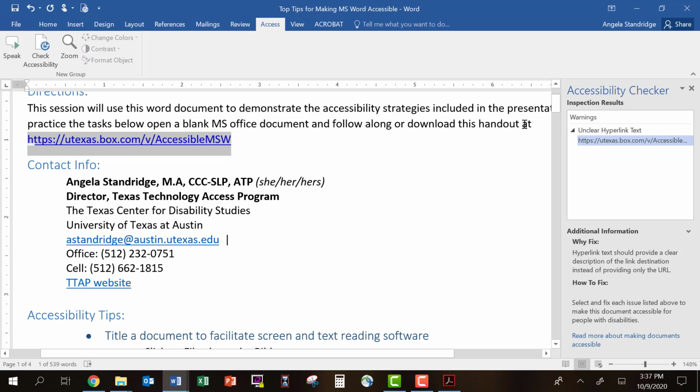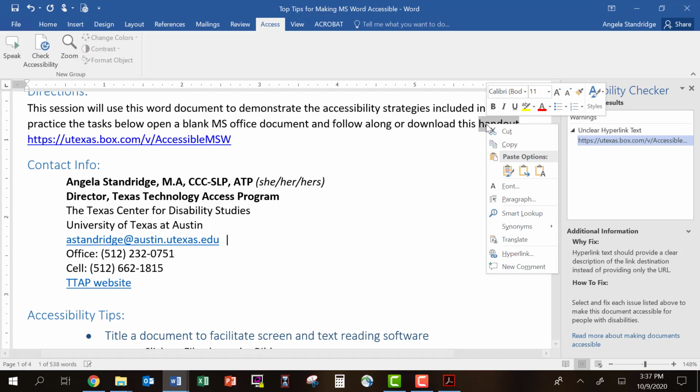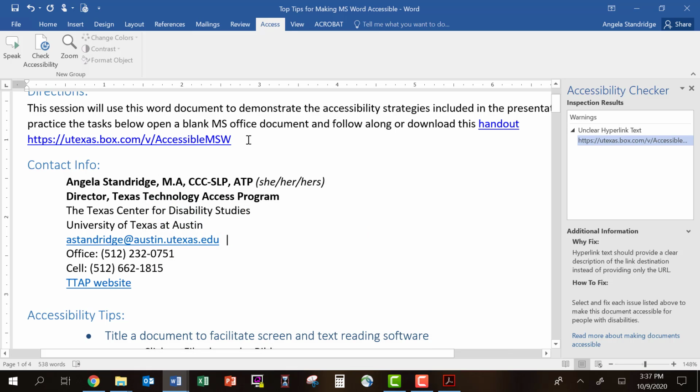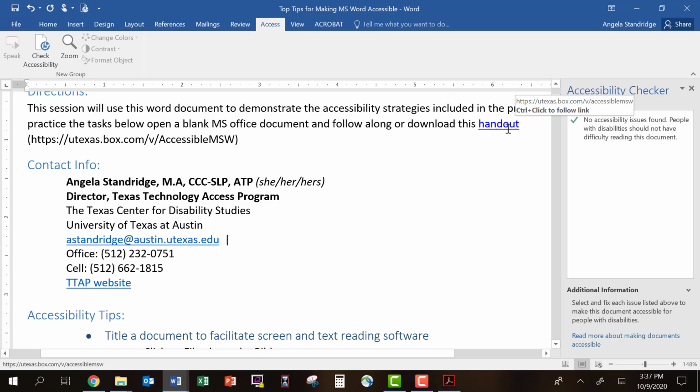So what I'm going to do instead, I'm going to delete "at," and I'm going to highlight "handout," and I'm going to put the link on that. Then I'm going to take the link off this. So now I have the correct protocol of a word with the description of what it is, and then the actual URL after that without having the hyperlink on that part. And notice I now have a check in my accessibility checker.